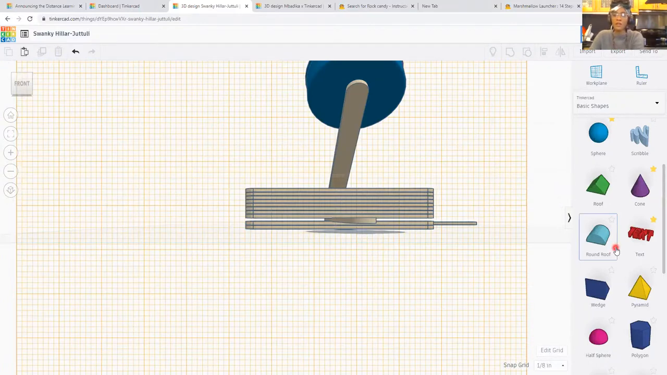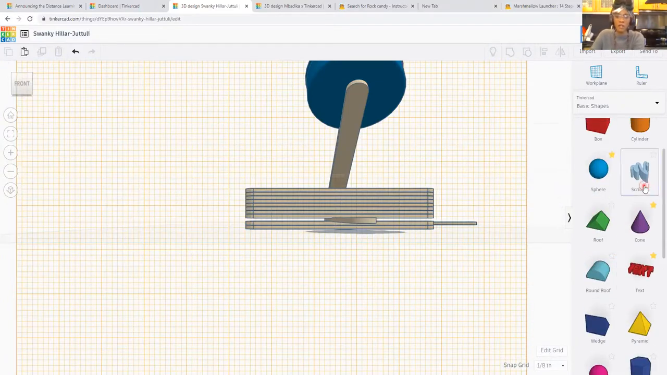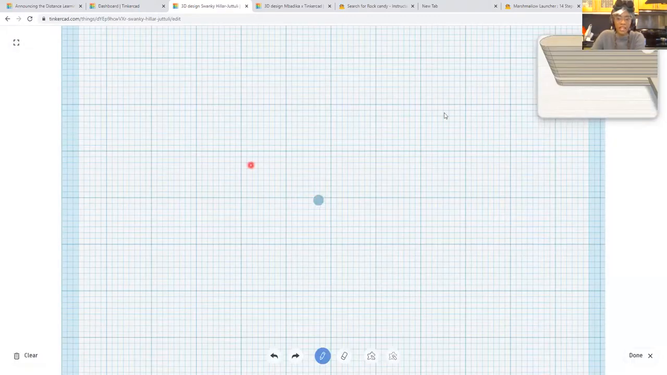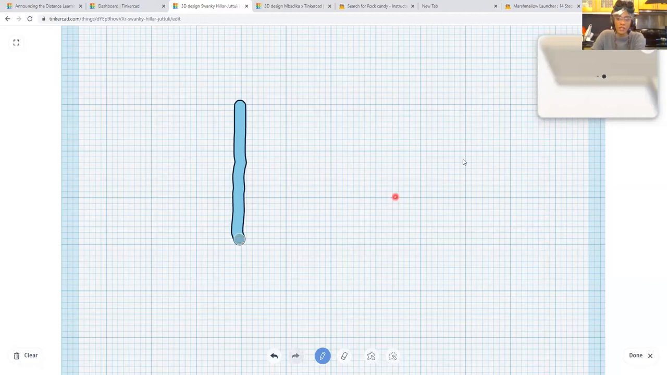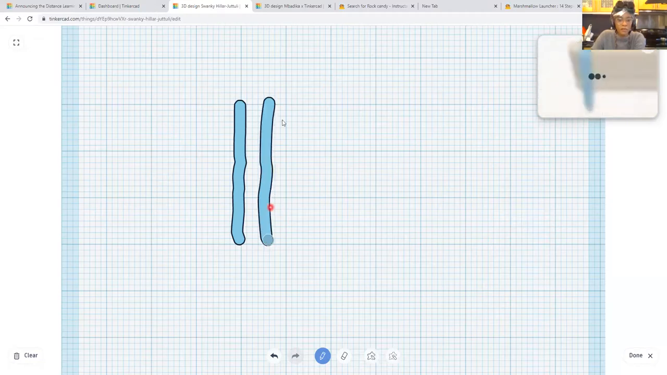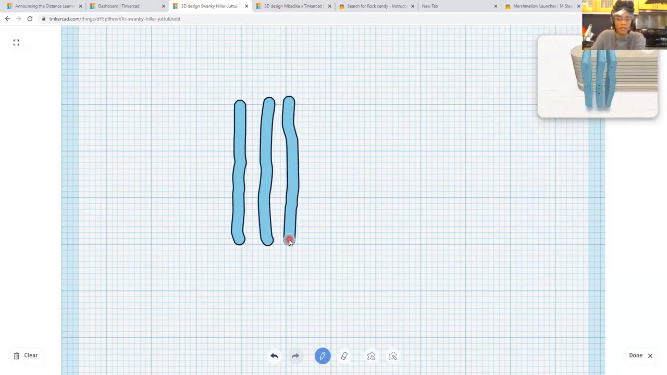I'm gonna bring the squiggly tool that I've done my test run. I'm gonna click the scribble tool, click here. And it's showing me where it's gonna show up, right? So now I can click down. And you should see the first line pop up, right? So now I'm gonna do the second line. And then I'm gonna do the third line. Perfect. So now I'm gonna click done.